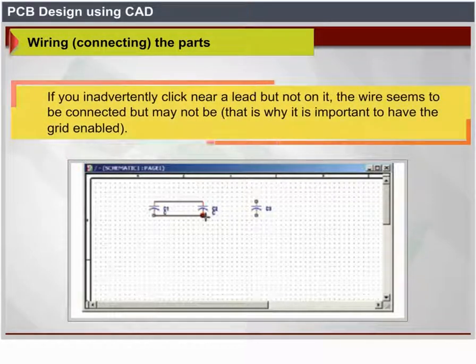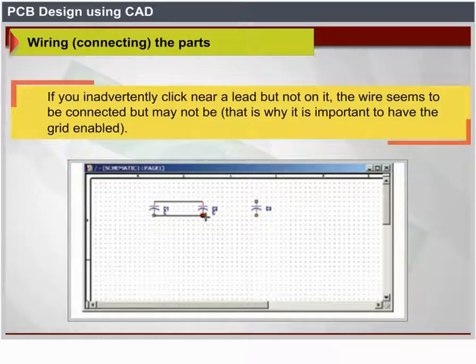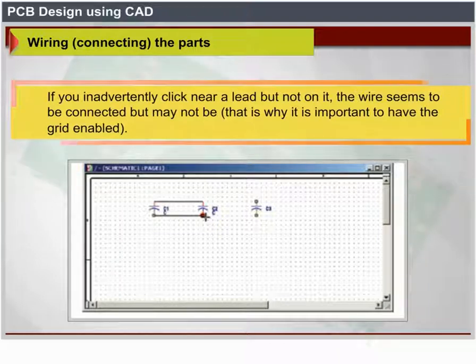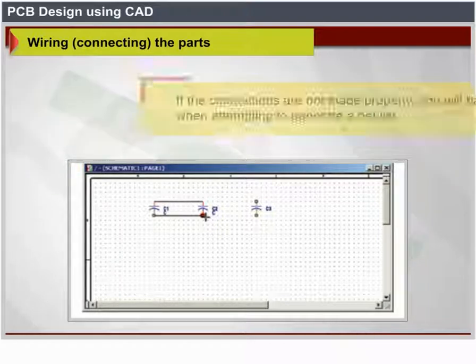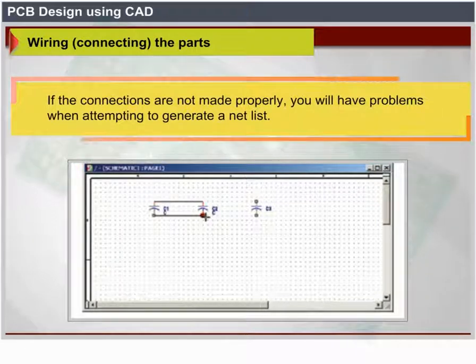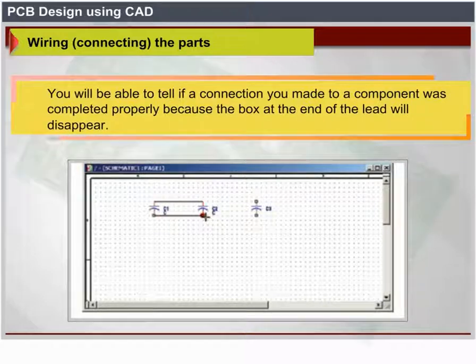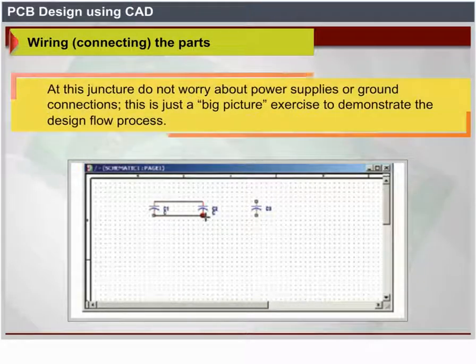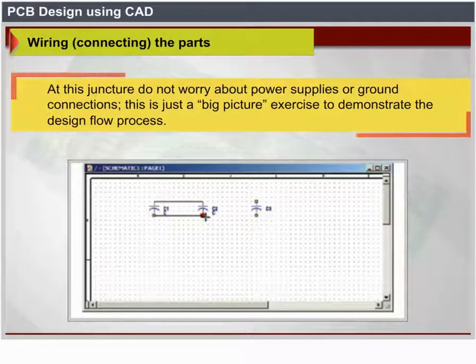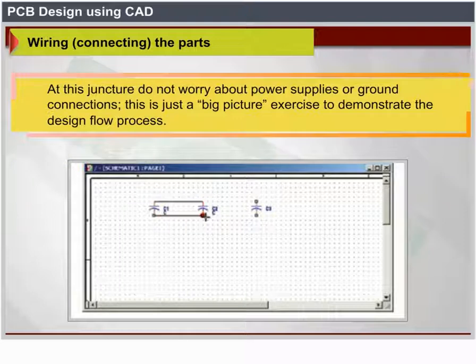If you inadvertently click near a lead but not on it, the wire may appear to be connected but may not be. That is why it is important to have the grid enabled. If the connections are not made properly, you will have problems when attempting to generate a netlist. You will be able to tell if a connection you made to a component was completely proper because the box at the end of the lead will disappear. At this point, do not worry about power supplies or ground connection. This is just a big picture exercise to demonstrate the design flow process.